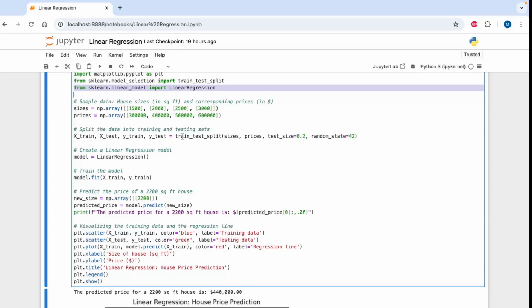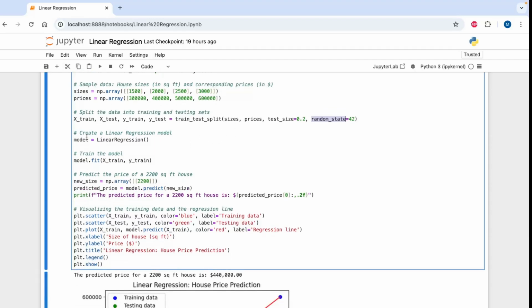The train_test_split function randomly splits the data into training and testing sets. Sizes and prices are the arrays we created earlier, serving as input features and output target respectively. test_size equals 0.2 specifies that 20% of the data should be reserved for testing, while 80% will be used for training the model. random_state equals 42. This parameter ensures reproducibility. It sets a seed for the random number generator, so you get the same split every time you run the code.